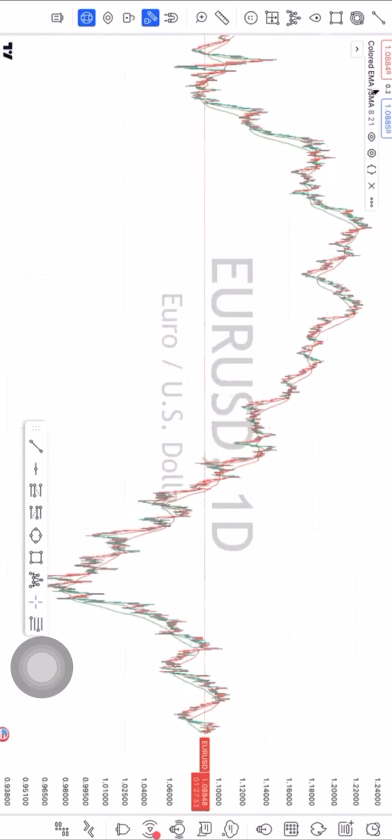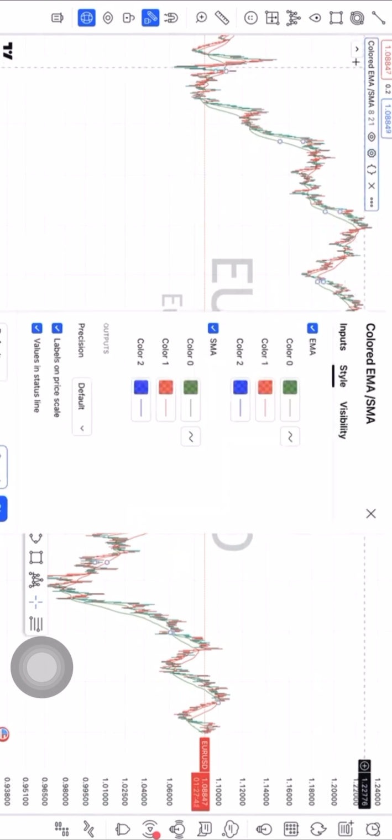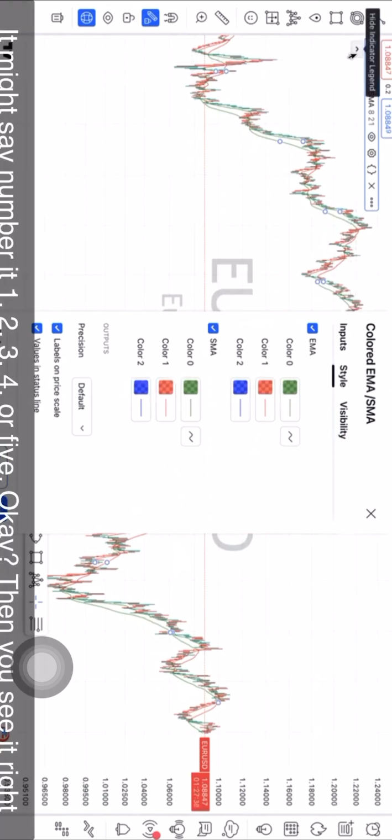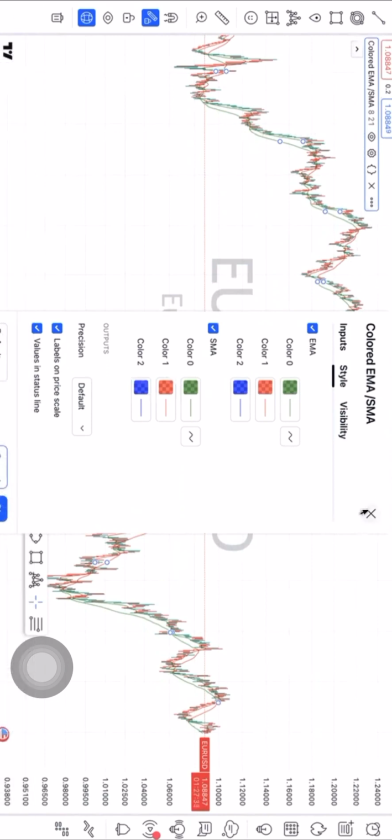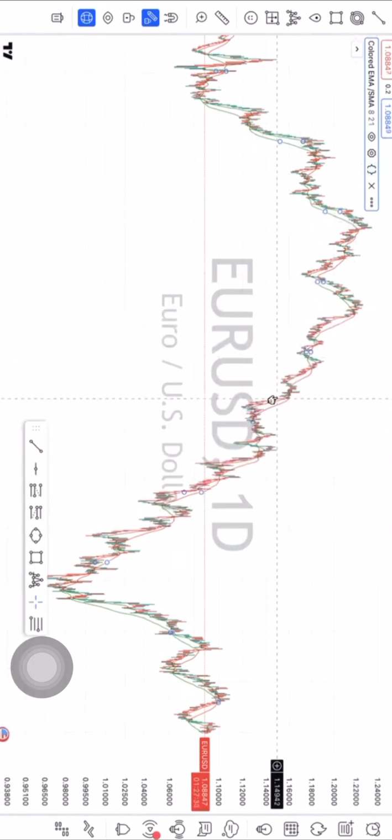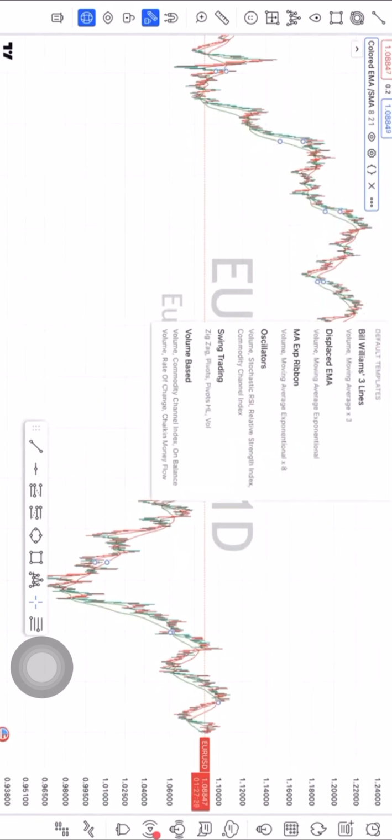Now, if you don't see the indicator, there's this button right here. You click it. It says your indicator right here. You can go to the settings by just double clicking. So all indicators will be right here. If you have 4 or 5, it's going to be all right here. It might say number 1, 2, 3, 4, 5. Then you see it right here. So it's very important. Again, whichever indicator you use, just double click. Then, if you want to save your stuff, you can do it here as well.